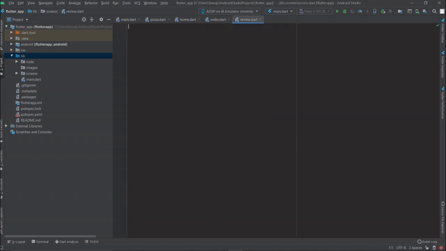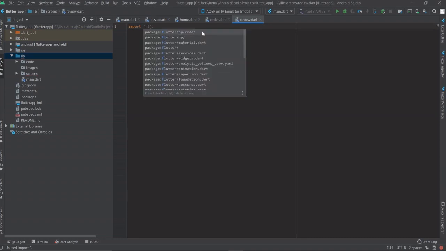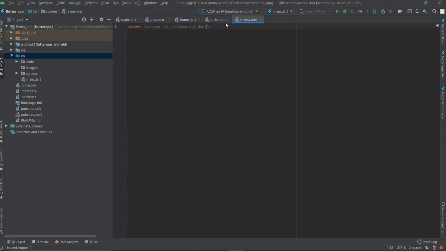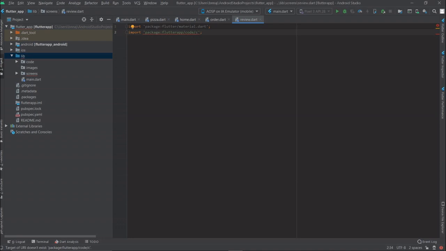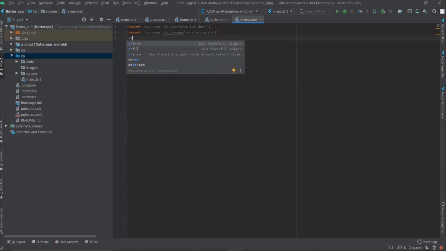So now we focus on our review. We import the normal Flutter package material. Again, we import package pizza. Now we create a stateless widget, and call it review.